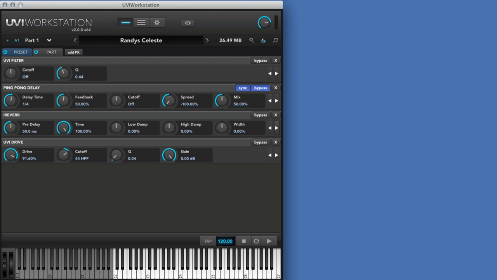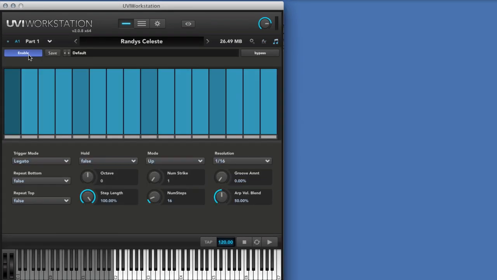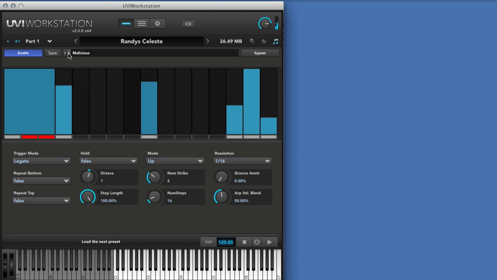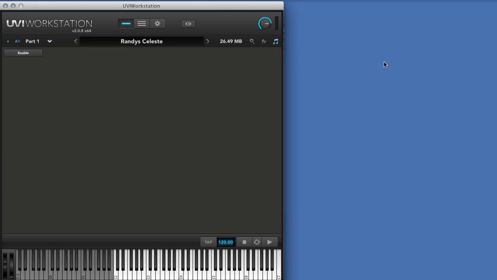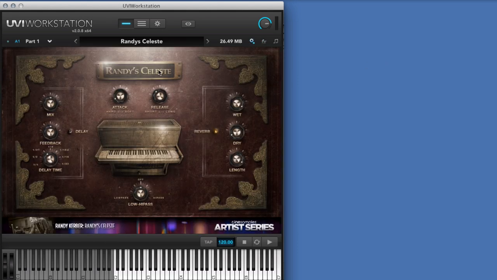Okay, so one of the other really cool features that comes with UVI Workstation is the arpeggiator. It's just an automatic arpeggiation that can go in. You have a lot of defaults that they already have. Very cool. All right, enough of that. So enable that. So that's the effects, and here's the regular part again.